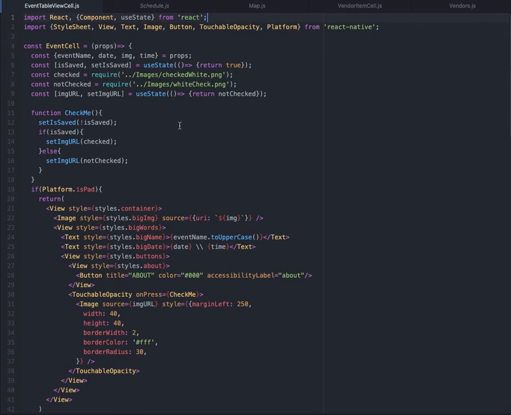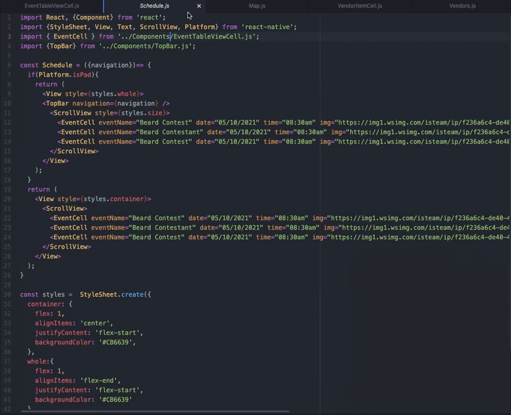I then took this component and used it in the schedule view so you could see how they all looked together. I used a placeholder for it before we got all the data.